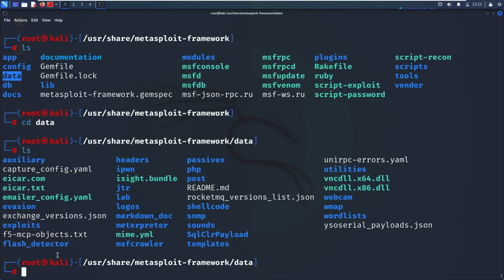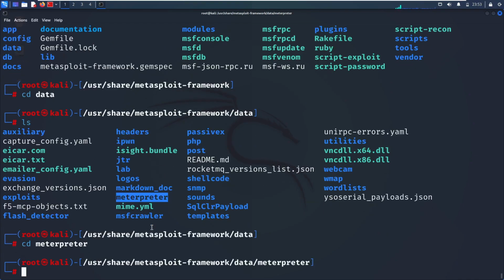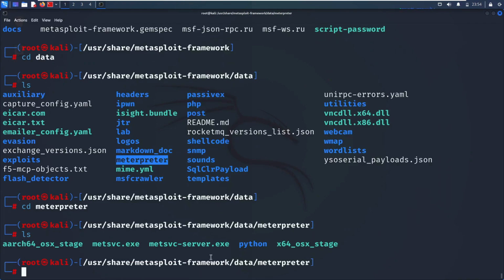Next, let's check out the Meterpreter directory. cd meterpreter. Then, ls. In this directory, you'll see important files. Here's a quick rundown of what some of these are. This is a staged payload for ARM 64-bit on macOS, delivered in parts. This executable is for the Meterpreter service on Windows, providing an interactive shell and post-exploitation features. This is the server component for Meterpreter, which helps in communication between the compromised machine and the attacker.